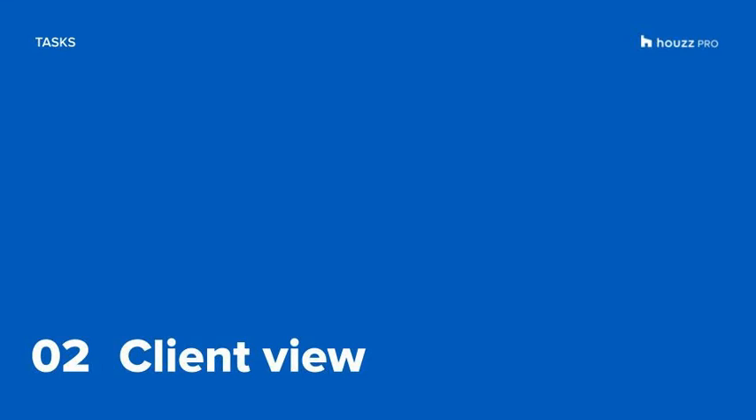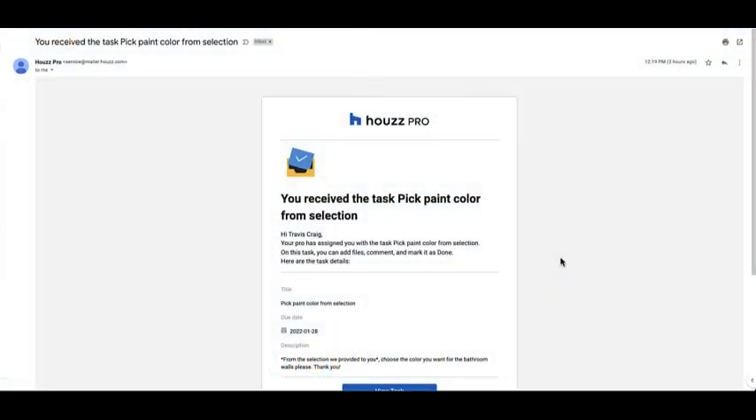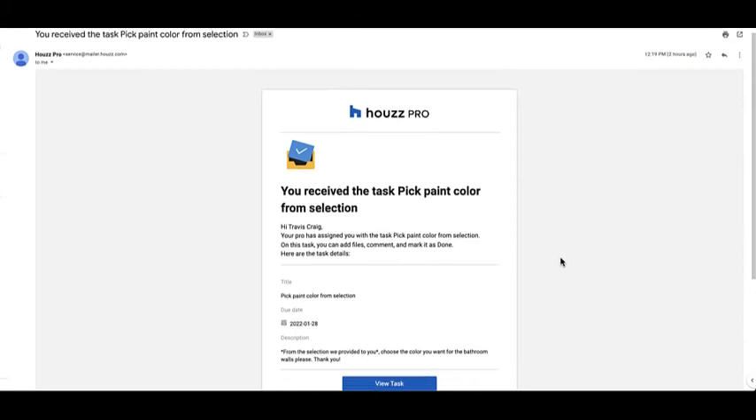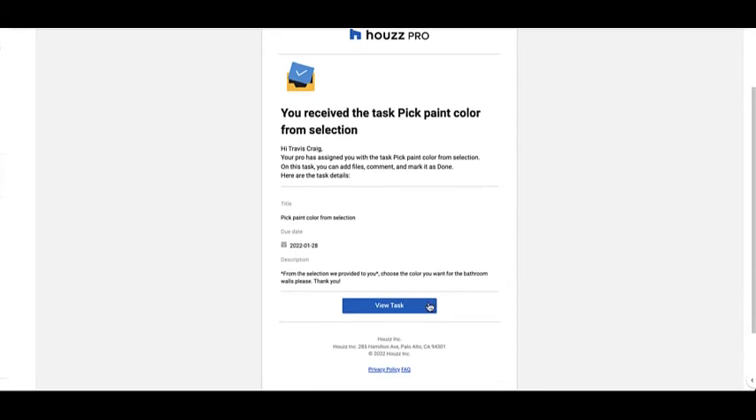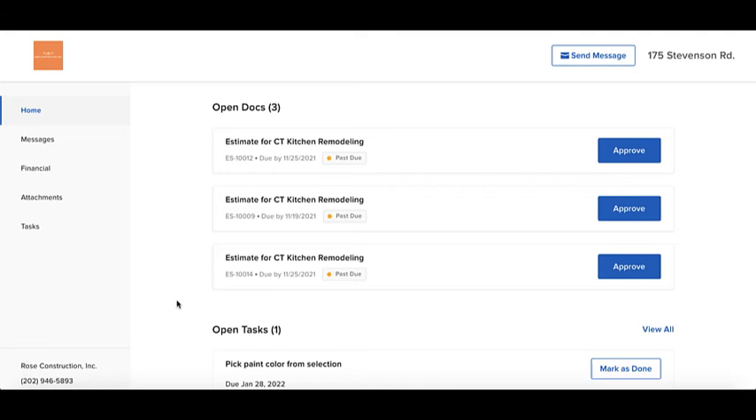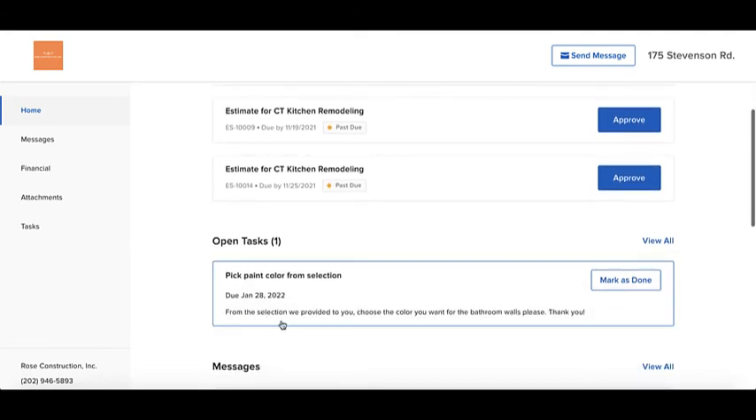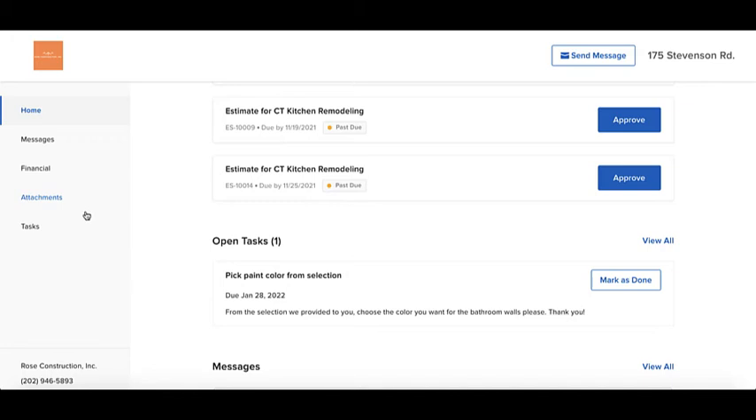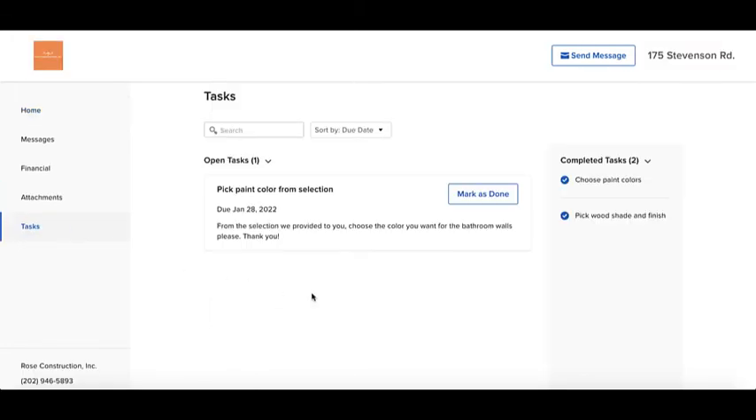Now let's head over and see how your client will view the task that you assign to them. When you assign your client a task, they'll receive an email notification. Through the email, or just by accessing their client dashboard, they'll be able to see the task. The task will show up on the home page and in the Tasks tab.